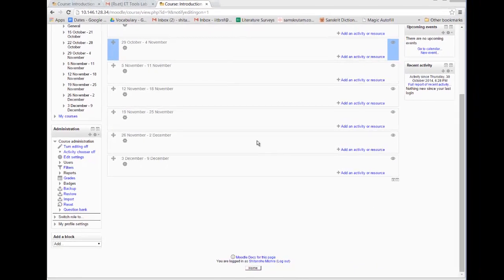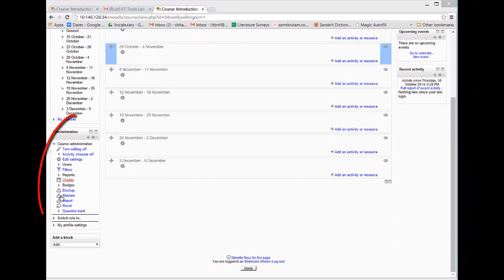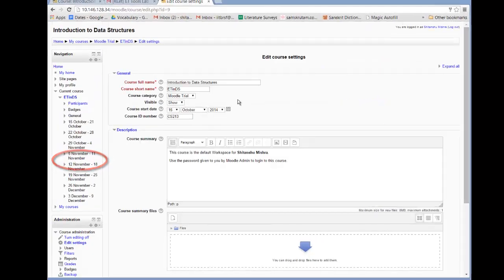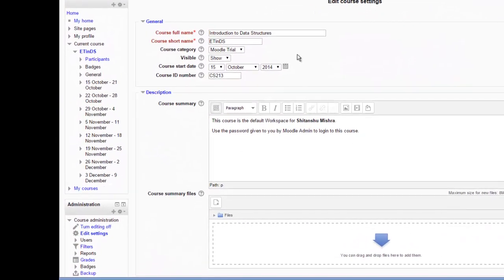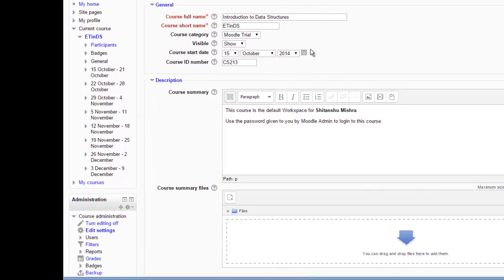Now this administration block is one of the most important areas in the Moodle interface. This will provide you access to all the configuration options. Now click on Edit settings. Now you can edit the basic information of your course. Let's add a course summary here.